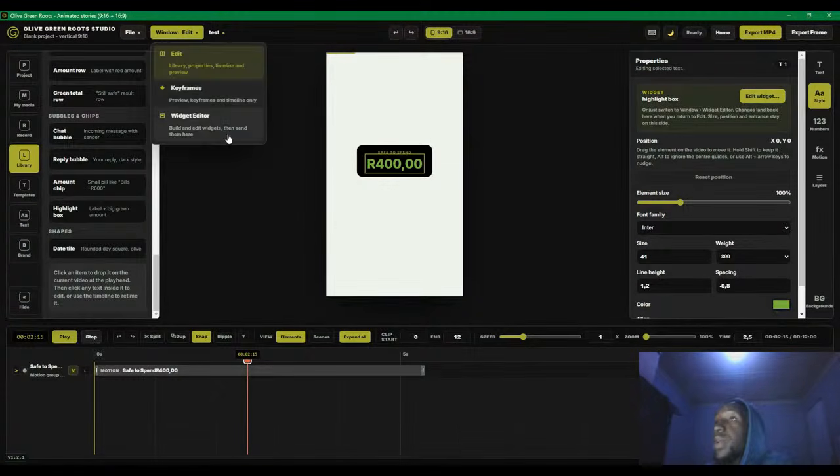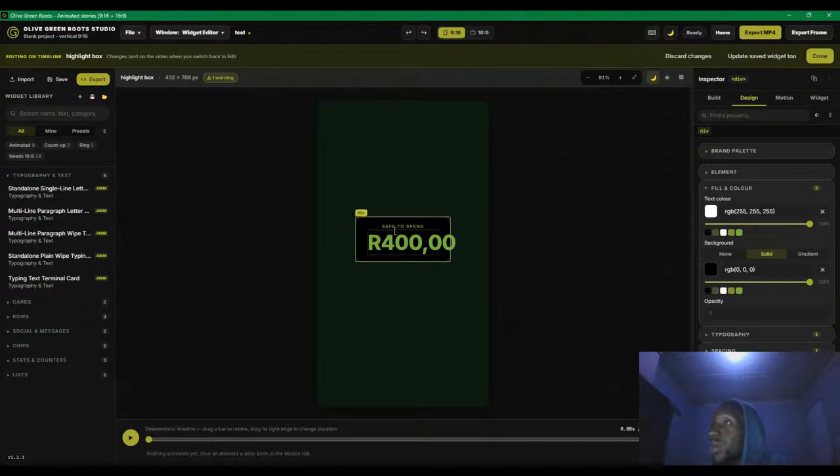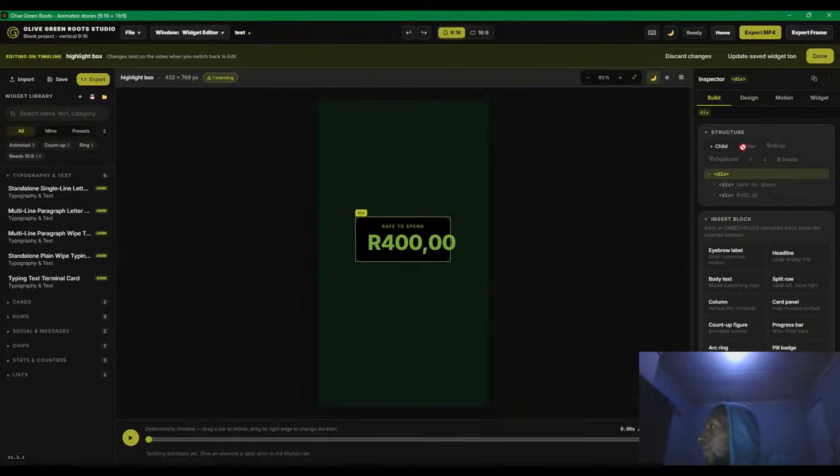So yeah, so now we have a widget editor, right? So where we can edit each and every aspect of our widget. If you are brave enough to jump into the code and stuff, you can always do that. You can have a look at the code over here. You can see also different things that you can adjust and add. You can create your own widget here, and then you can import it over to the studio.